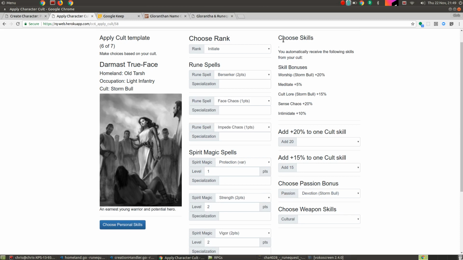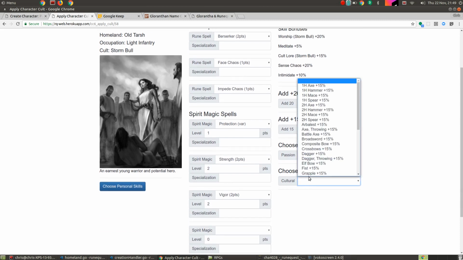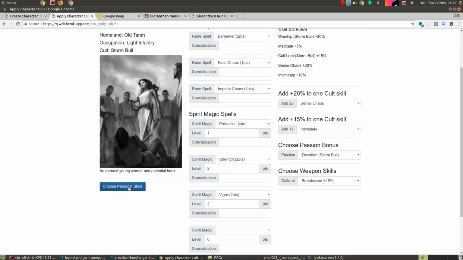So going through here, these are the skill bonuses that you get from the cult. And then you can add 20% to one cult skill, so we'll give her Sense Chaos and Intimidate there. She gets a passion bonus, so we'll give her Devotion to Stormbowl. And then she gets a cultural weapon bonus, so we're going to add that to Broadsword as well.